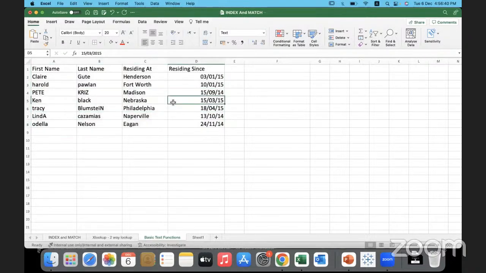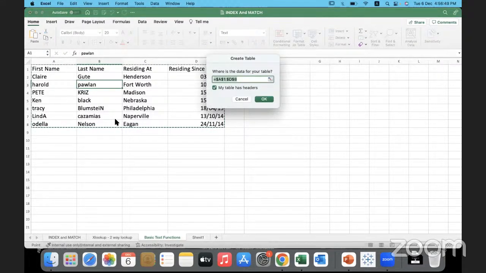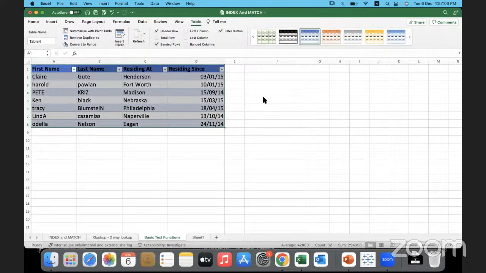If we want to convert the data into a table, as we've been seeing, we click anywhere in the table, any one cell. You do a Control T. It is going to highlight the entire data present in the table, and you see it has given the range. My table has headers over here, so I'll click on OK. The moment we do this, the table ribbon will come, and this is the table design.